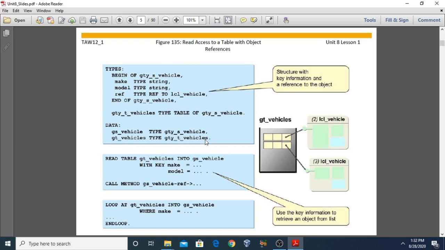Sorry, in this case we are going to just define the variables. Now, how can you read the table part, these references part, with the help of the reference component? There are two components, make and model, by which we can retrieve the information of the reference variables, and those columns are called key information.